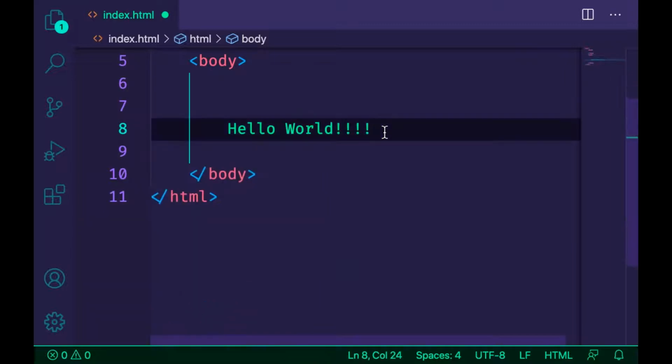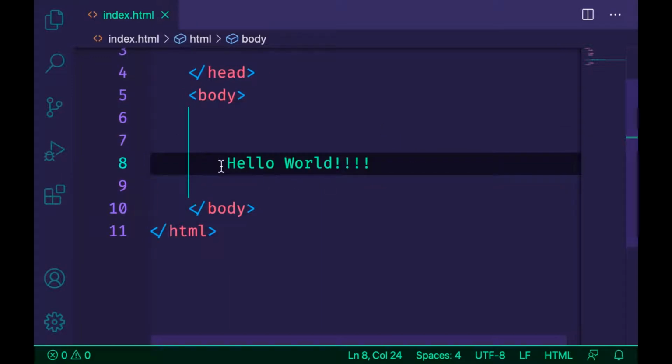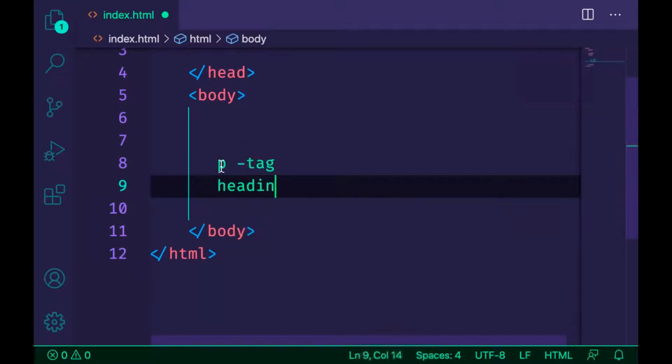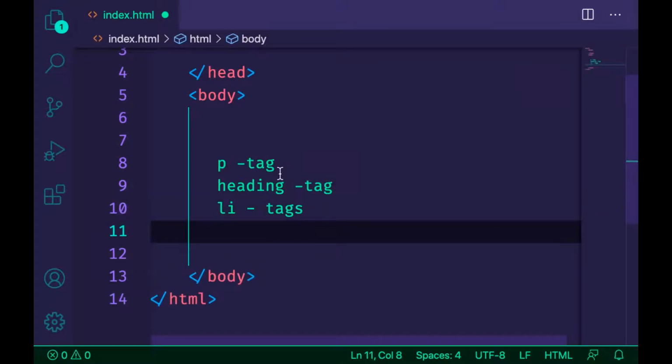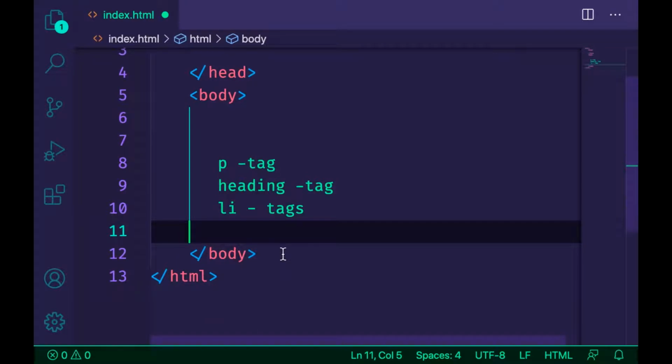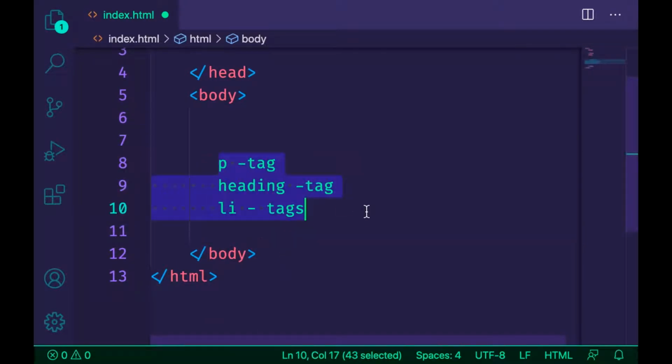So what is the extra step which your developer should do? Every time you have text, there are a few tags whose purpose is to show the text. So what are those tags? One simple tag is the p tag. Another tag is the heading tag. And a few other tags are list tags. Cool, right? So let's see these things right now. Let me comment this thing.